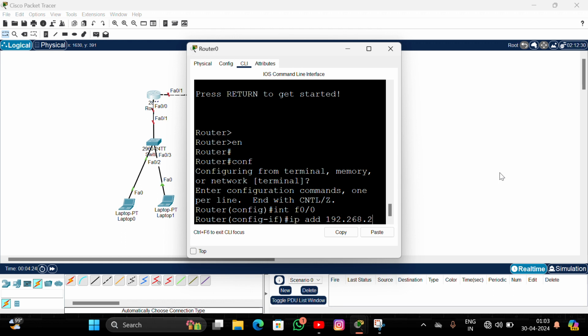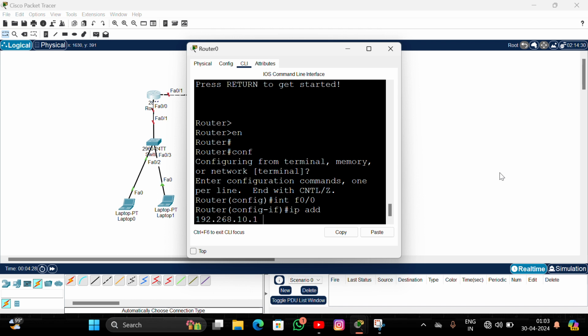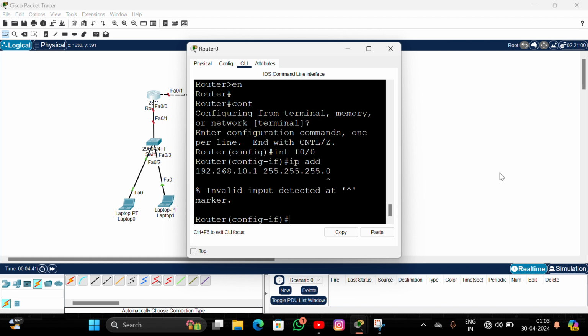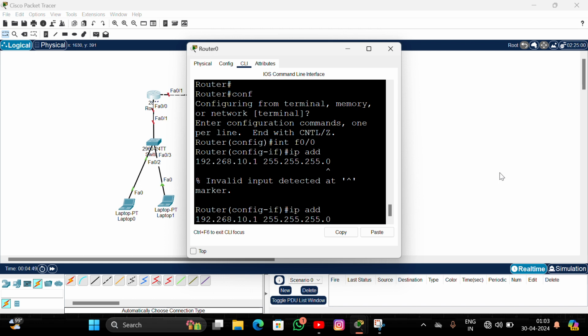192.168.10, sorry, 10.1, and give the subnet mask. It is mandatory to give the subnet mask, otherwise the IP becomes invalid. And this is the problem with the IP address.